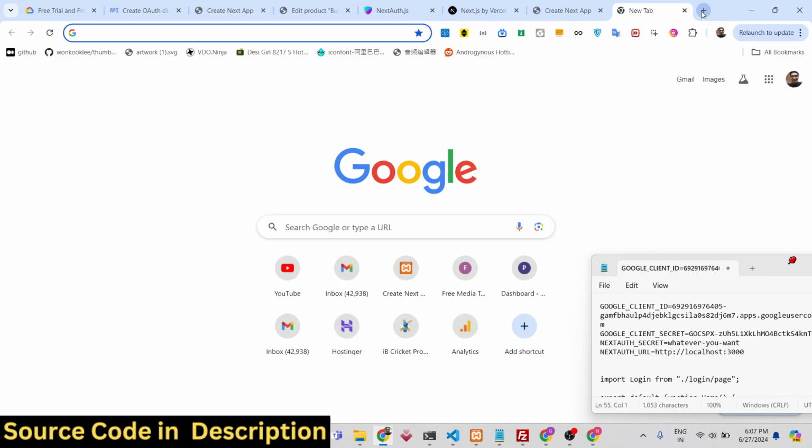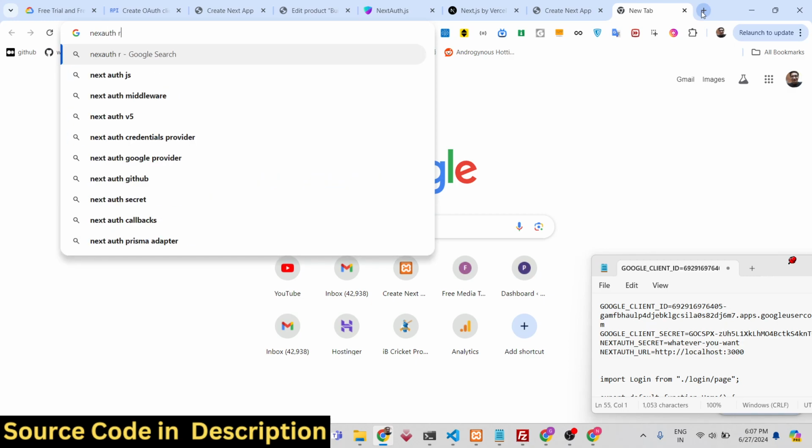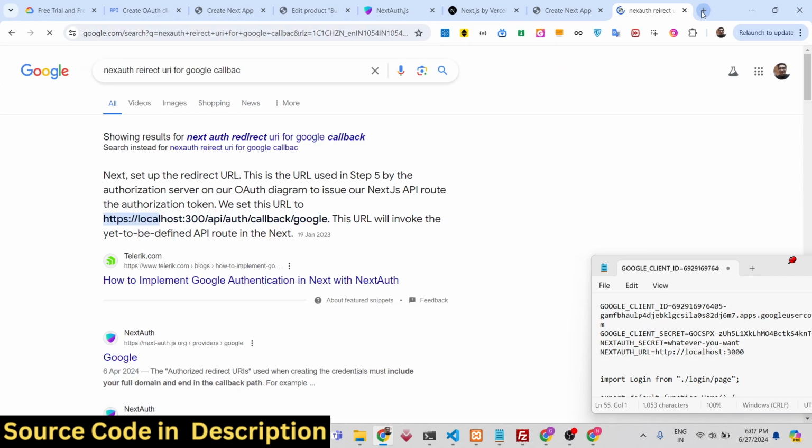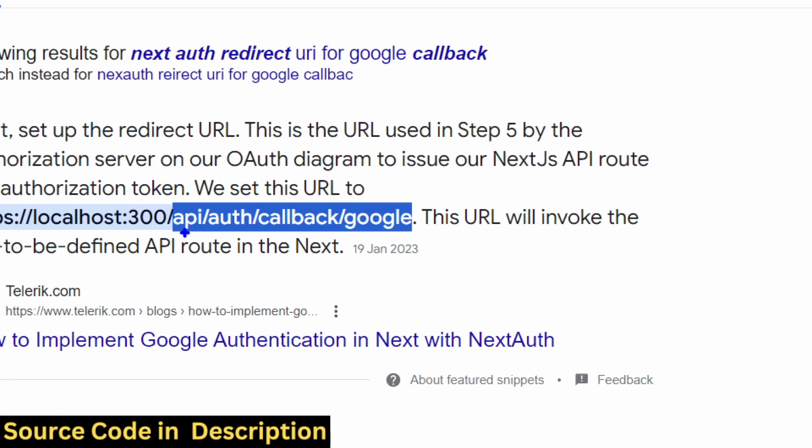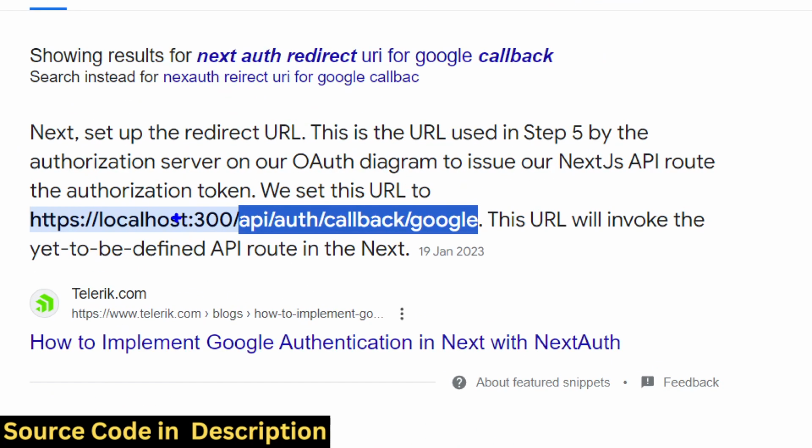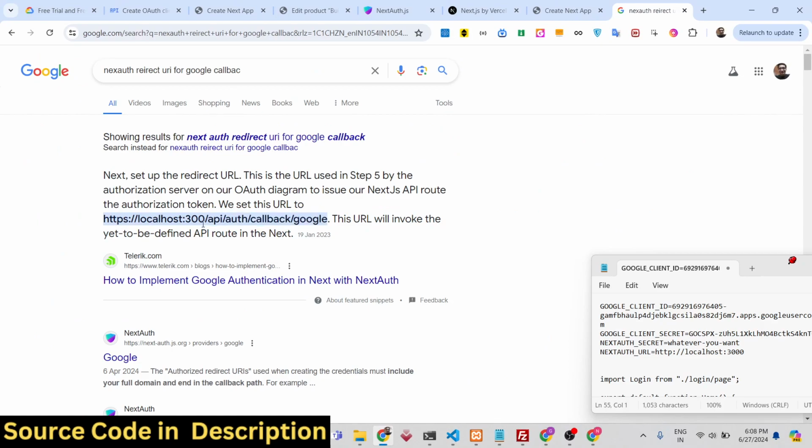In NextAuth, if you search right here, it has the redirect URI for Google callback. If you just type this, it will show you that specifically if you are doing Google authentication, you need to put this route here. You need to put /api/auth/callback/google. So it has various providers. For the specific Google provider, we need to put this redirect URI. So this is constant based upon your project. This will not change. Only the localhost part can change.